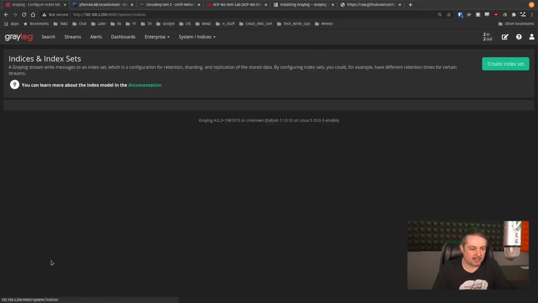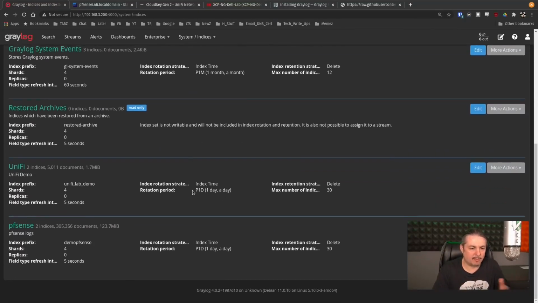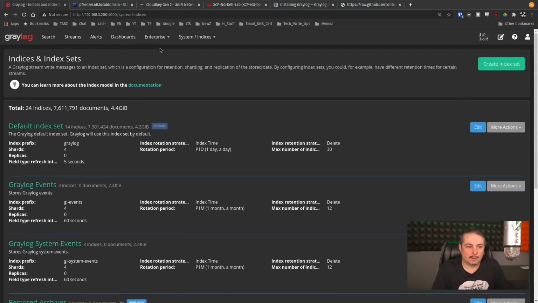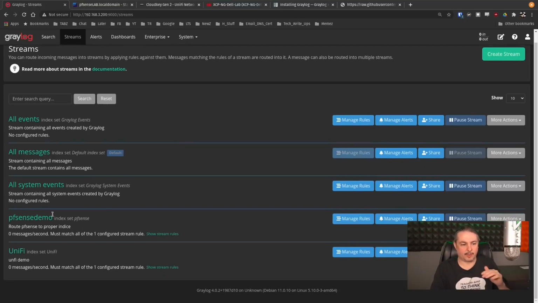We're not going to make any changes to this. The pfsense one is the same setup. I have both of these set up to a rotation of once per day and a number of indexes to 30, and after you're done, delete anything older than 30 days, because that's all I really need to keep. Now we go over to the streams, and this is where the filtering happens. So there's one called pfsense demo and Unify.